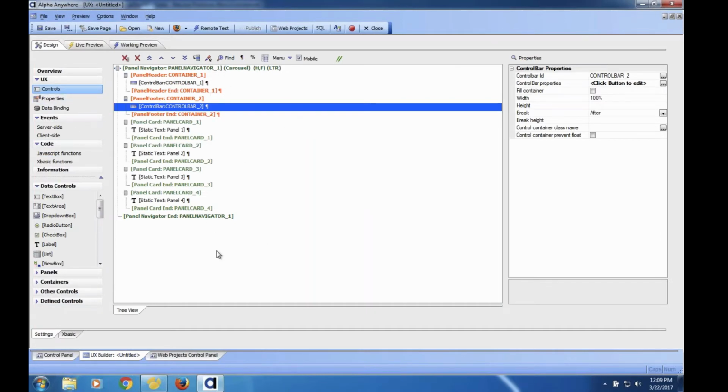So I want to talk a little bit about this environment real quick. On the left-hand side, we have things like properties, but more importantly, here are all my different controls that are available here.